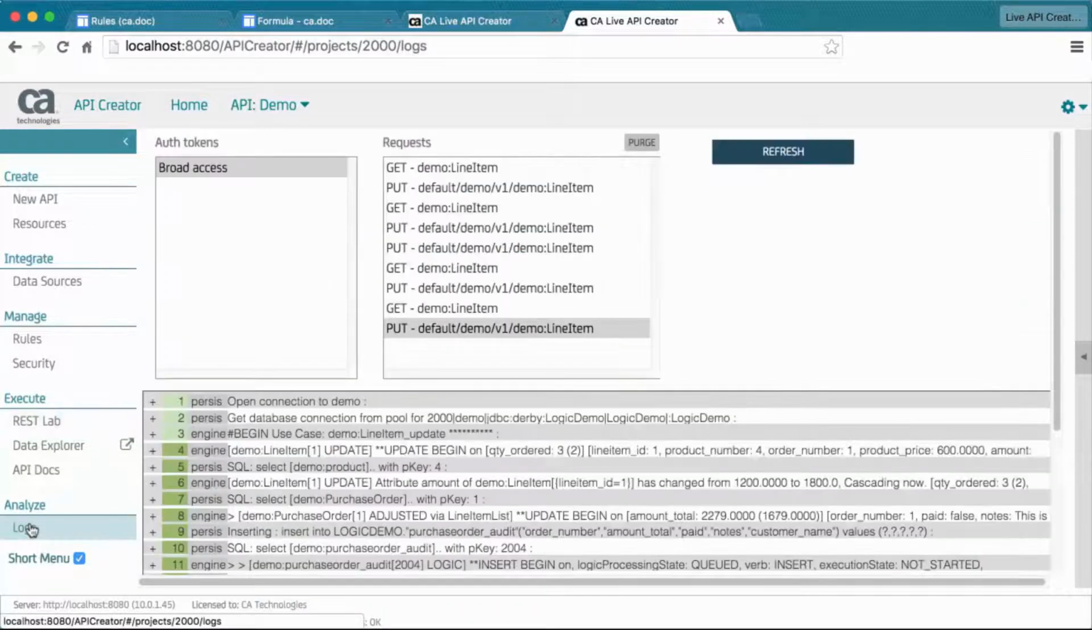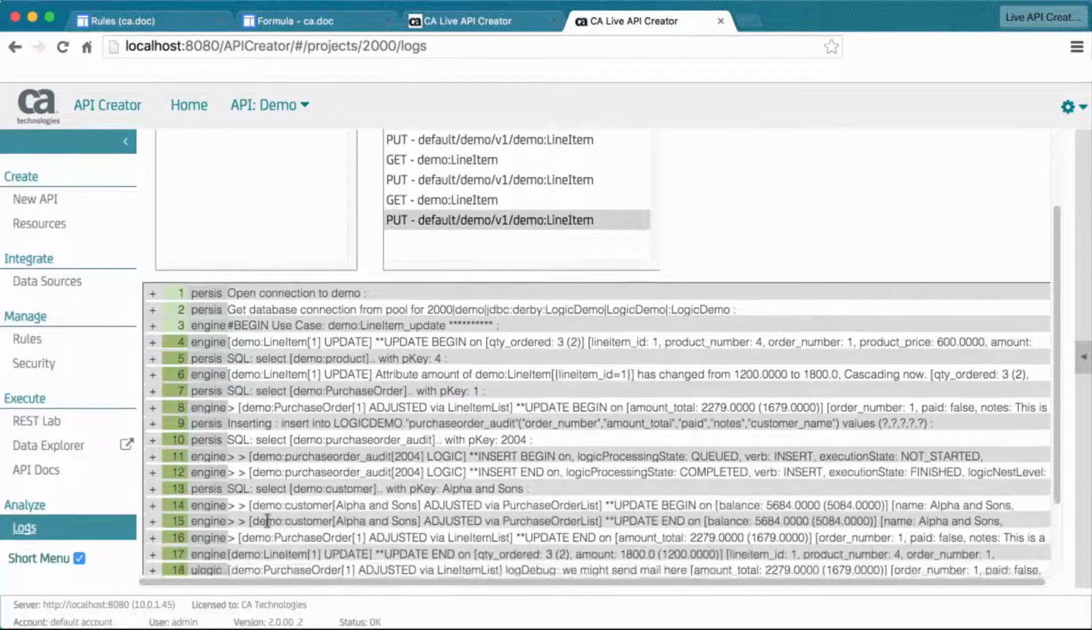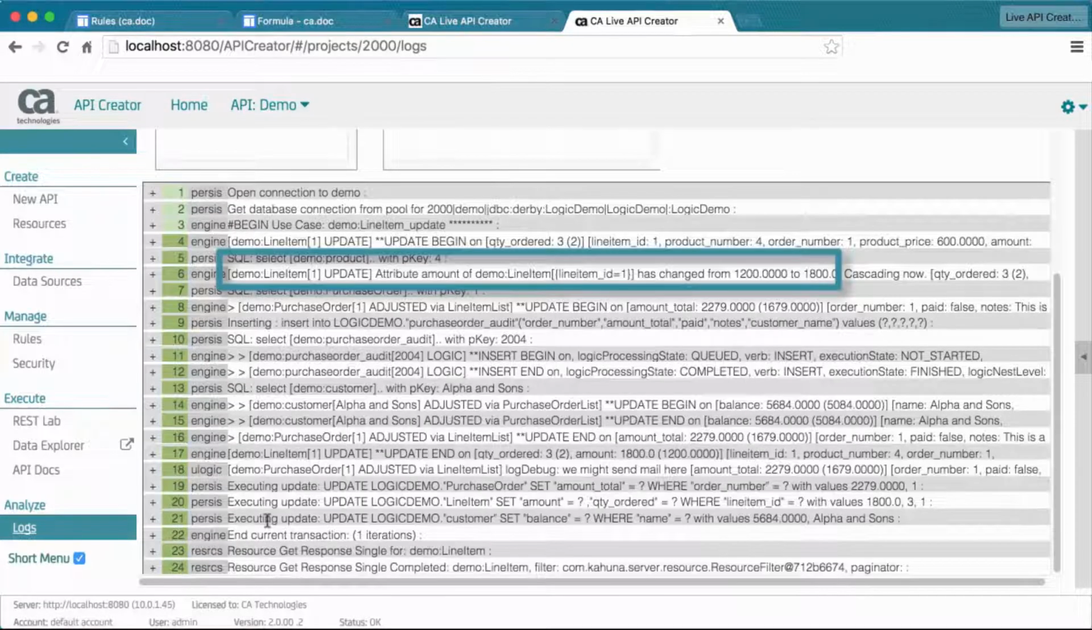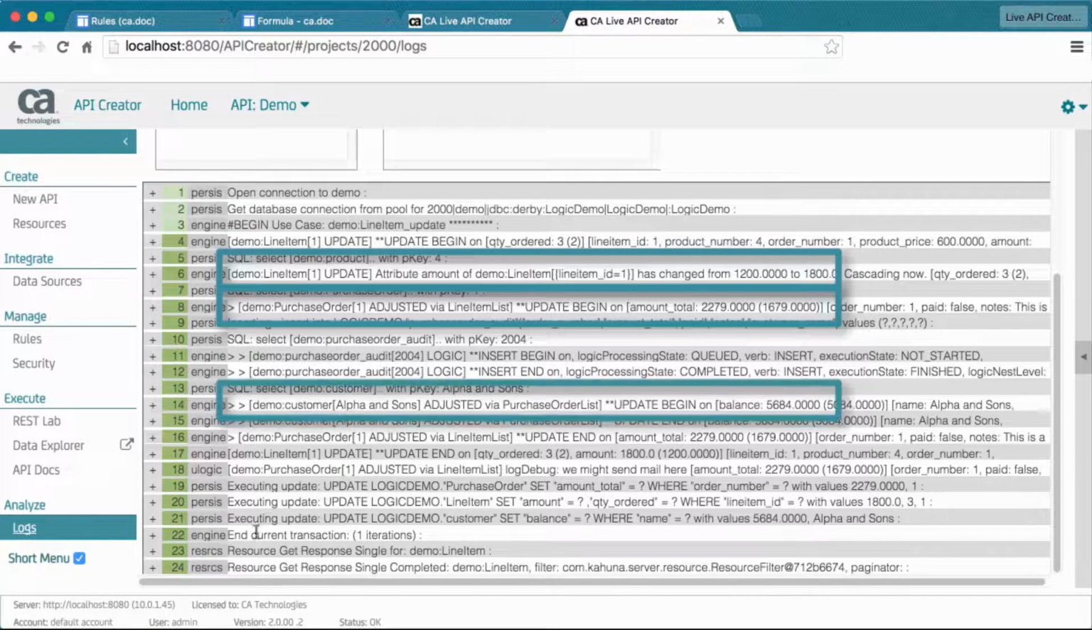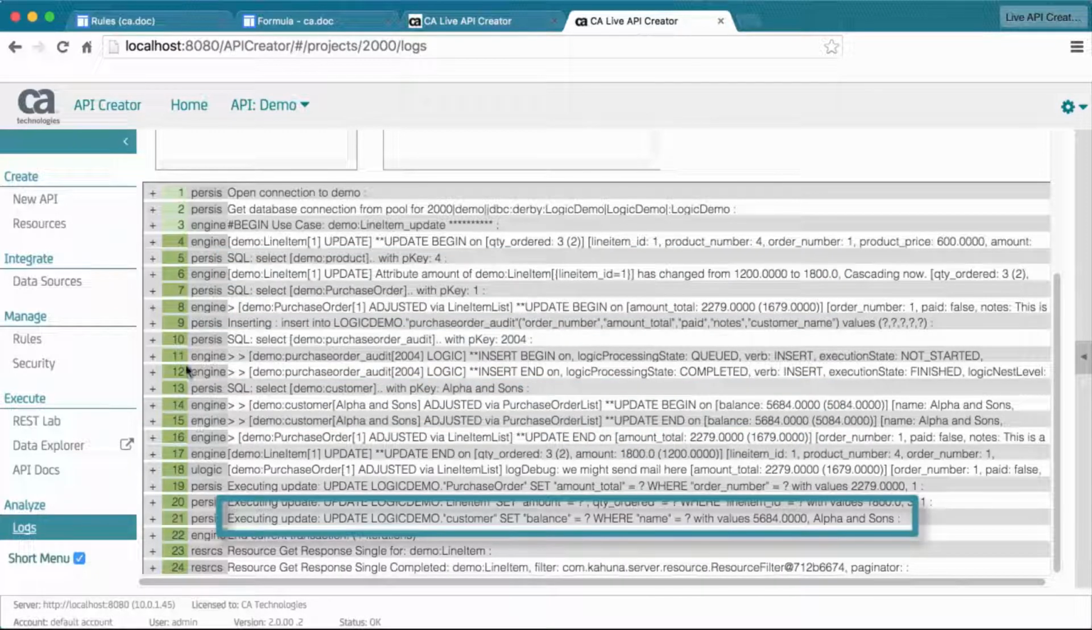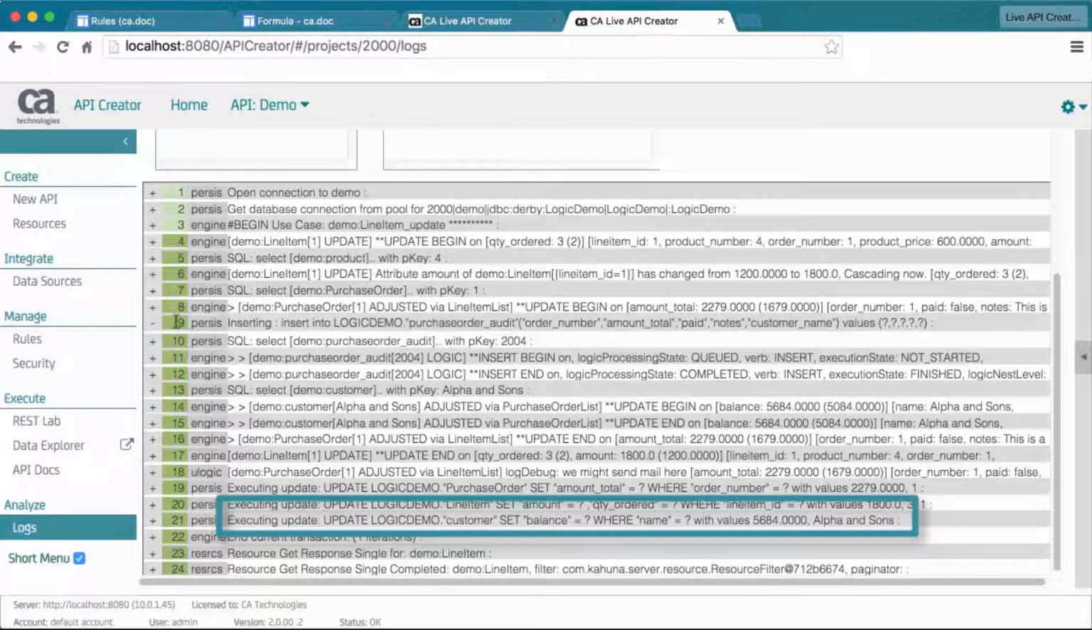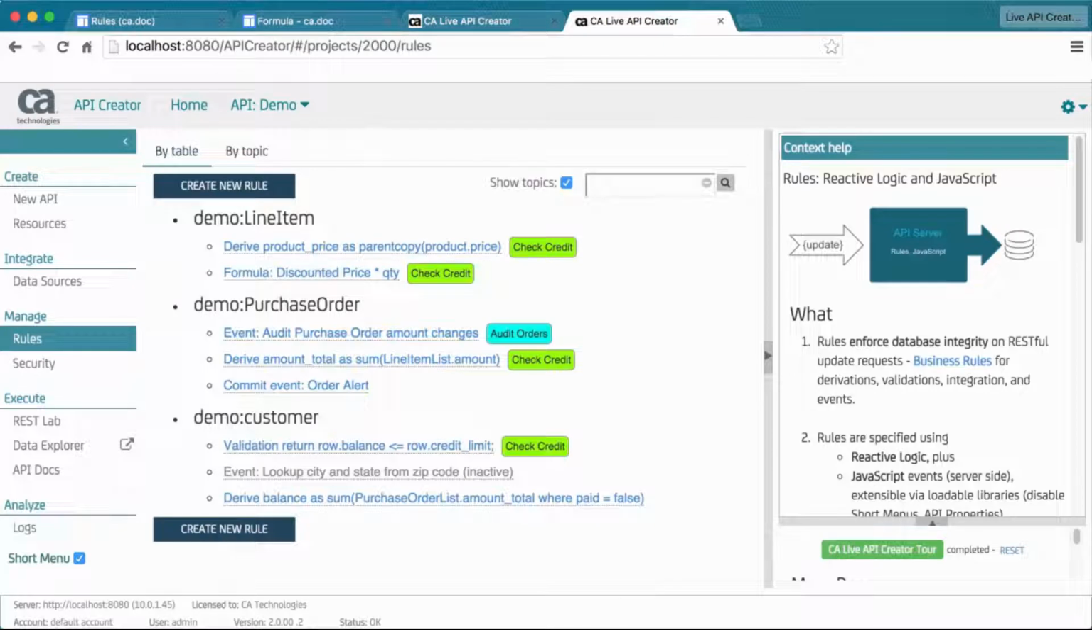We see in the log that the system has fired the rules for the amount total, and balance. We also see that the automated SQL was efficient. Here, a one-row update, not an expensive select sum. We noted earlier that rules are automatically ordered. This pays off in maintenance and in iterations.